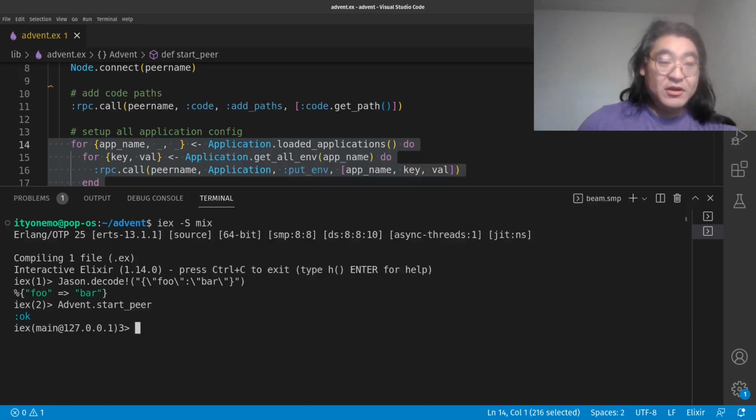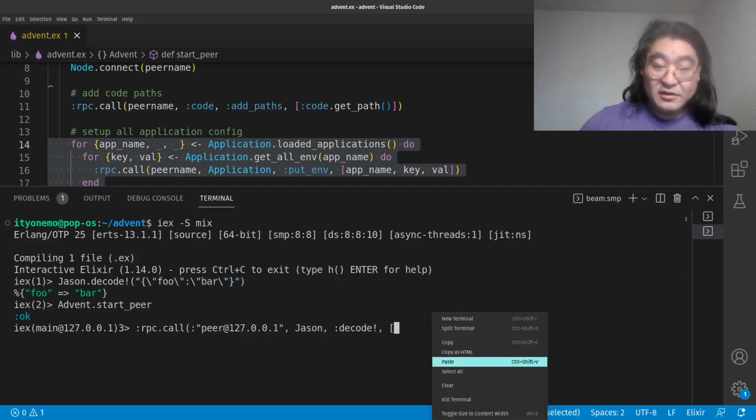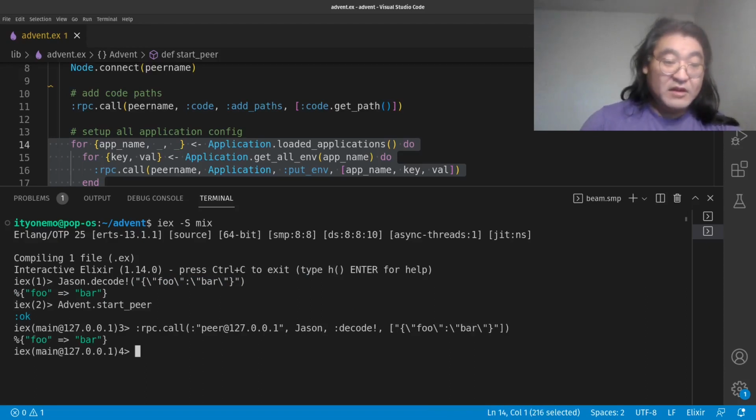And what I'm going to do is an rpc.call. And then we're going to do this on peer. Then we're going to call JSON, and then we're going to call decode. And then we're going to pass it our JSON string. And you can see that we ran this code on the remote side, and it worked out just fine.